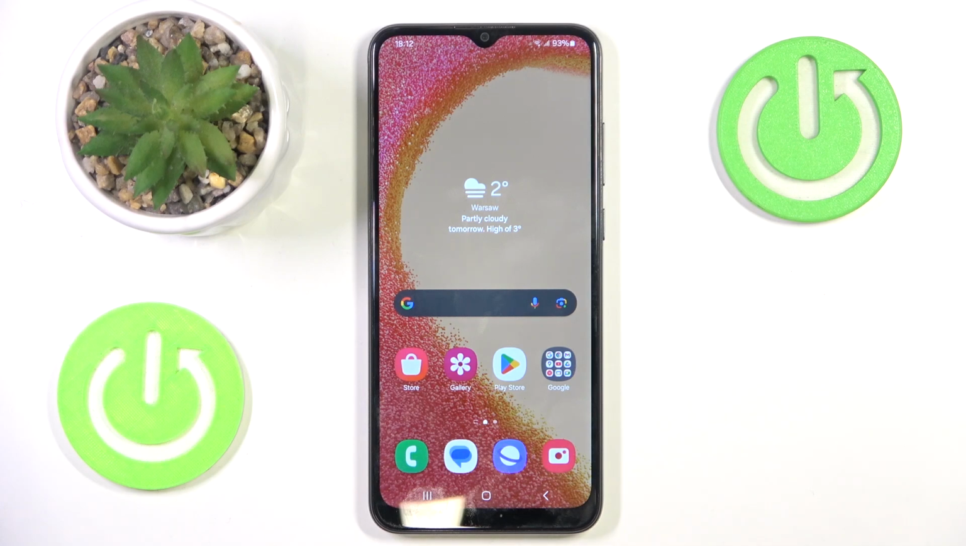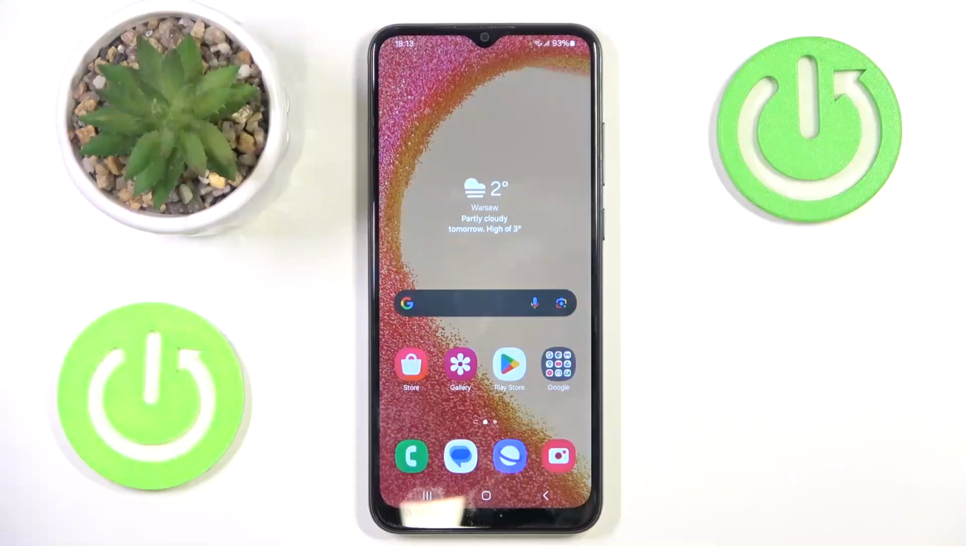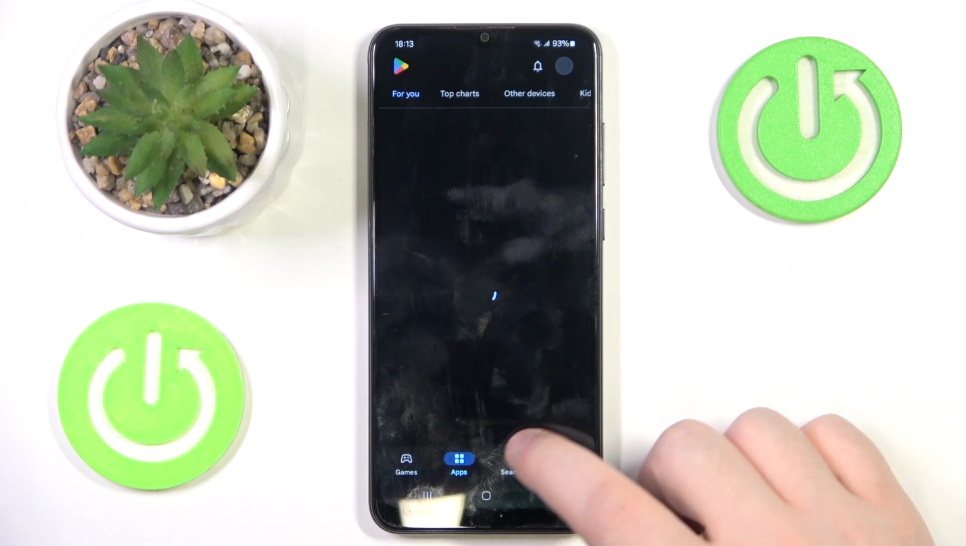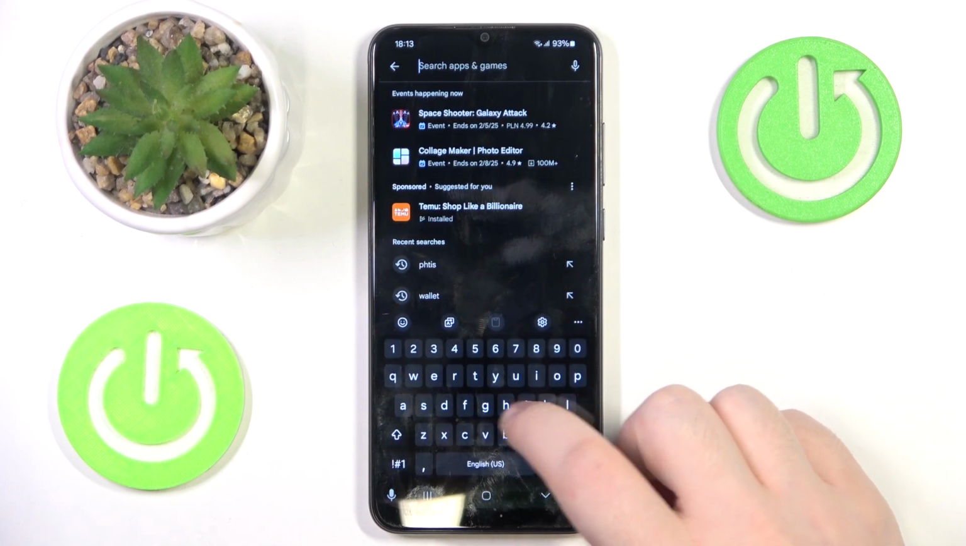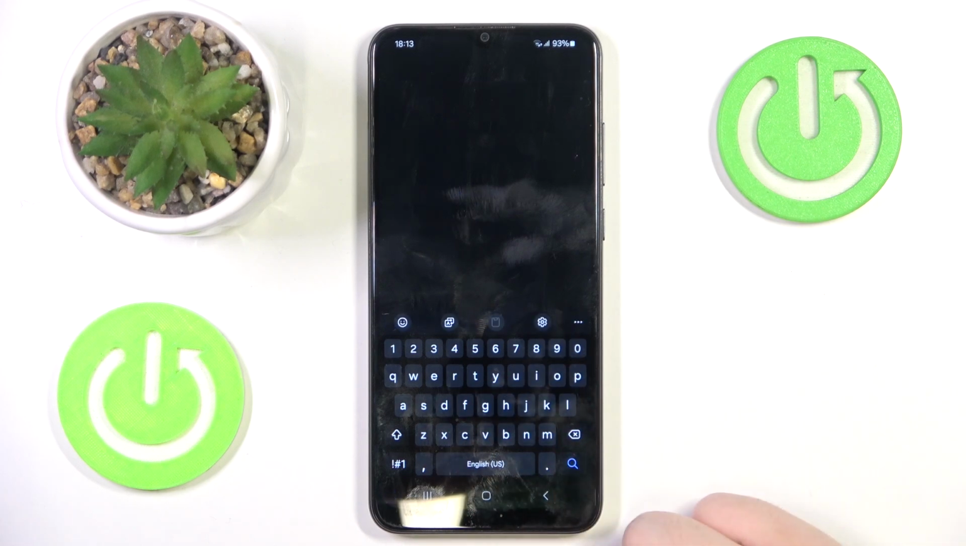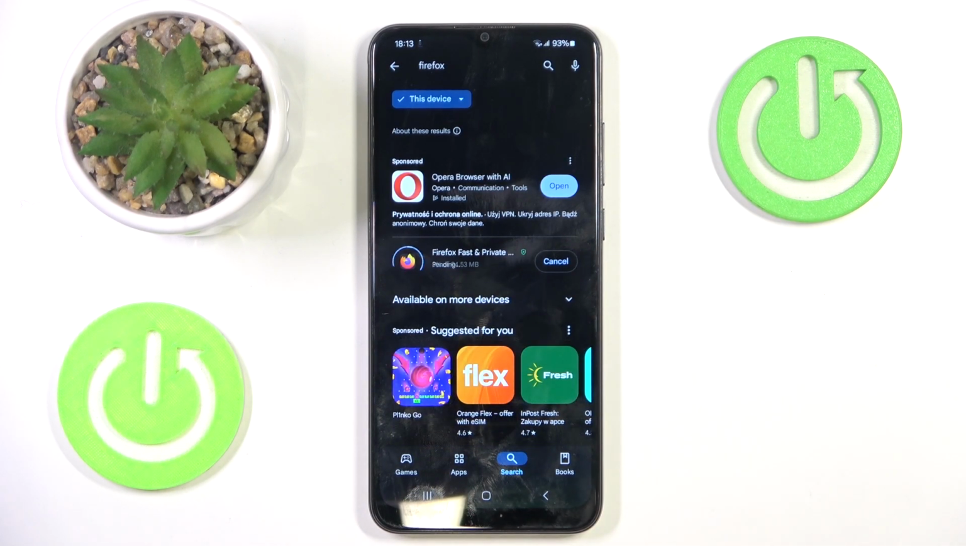In this video I will show you how to install Firefox browser on Samsung Galaxy A04e. So you have to start by opening your Google Play Store, then click on search bar and type in Firefox. Now click search and then click install.